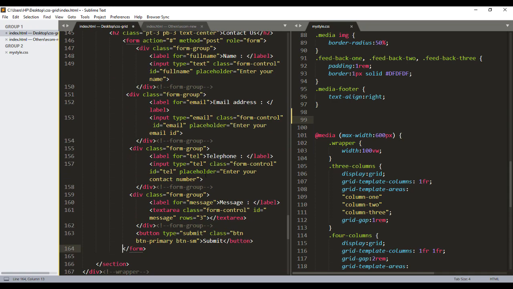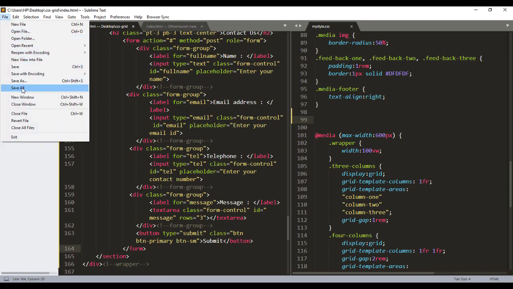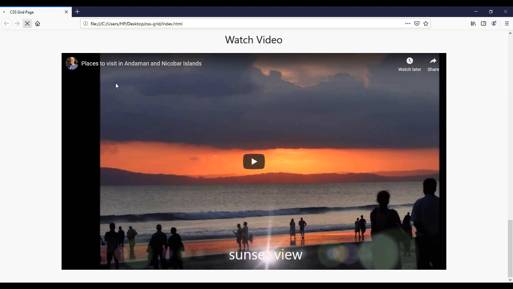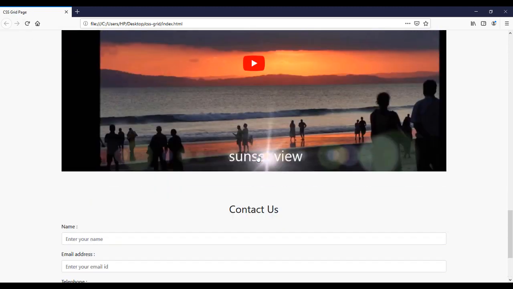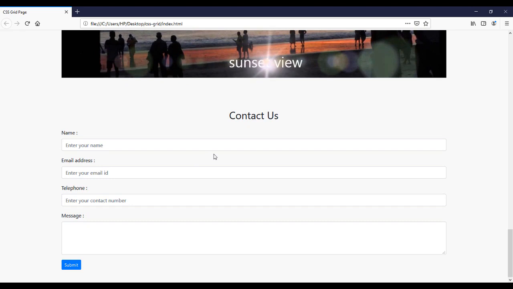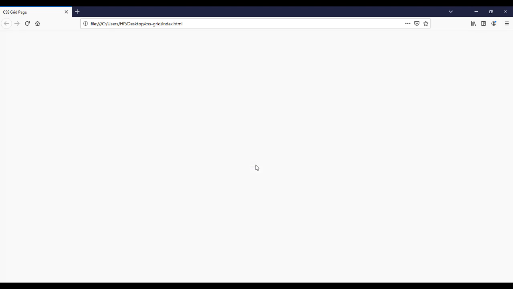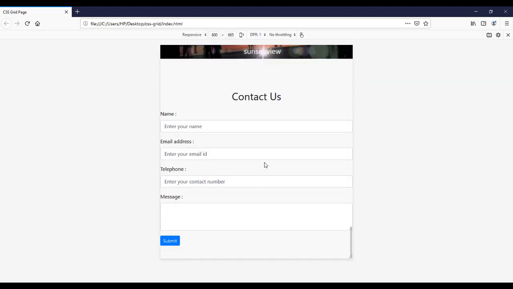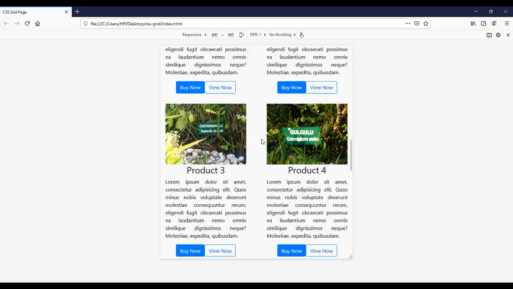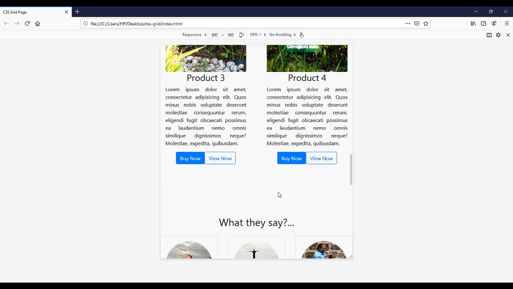Okay, so this is the contact us form. Let's save this. If you refresh the browser, you can see we have the contact us form with the name, email ID, telephone number, and the message and a submit button. So let's see how this contact us form looks in the smaller viewport. Like this is how it will be looking in the smaller viewport. Next, we move on to the next item, that is the footer.